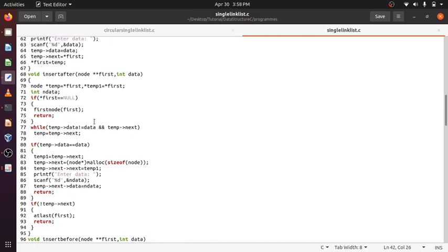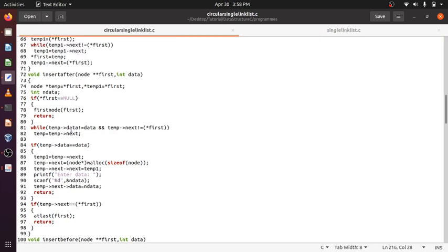This is insert after here. If it is null, if it is the first node, then a node will be created. Otherwise, temp data not equal to data, and temp next not equal to the first node. Here the last element will not be null, it will be the first, so it will iterate till the last element, which is identified by its next element being first. It will go on iterating.